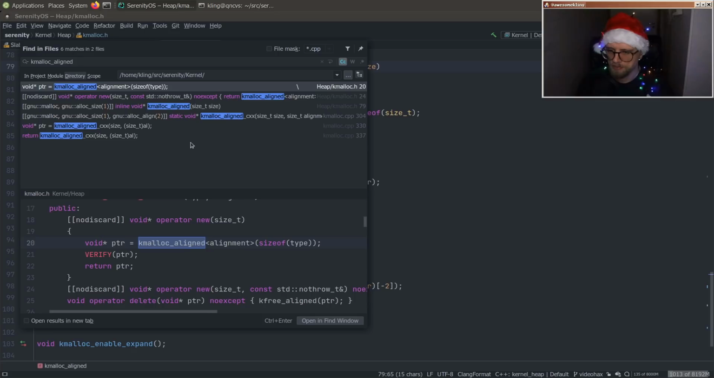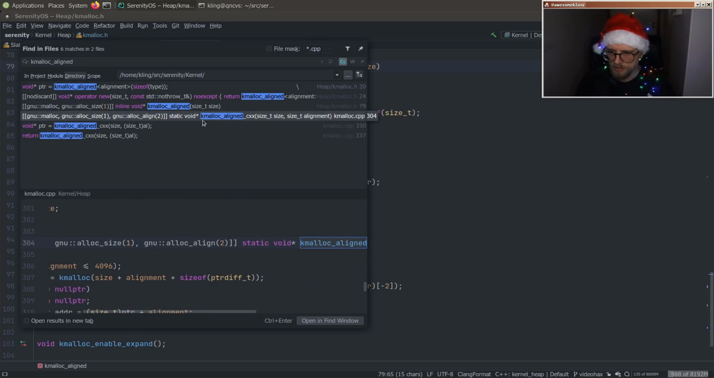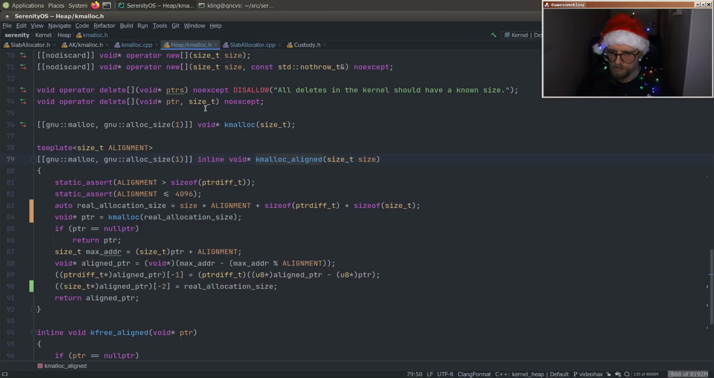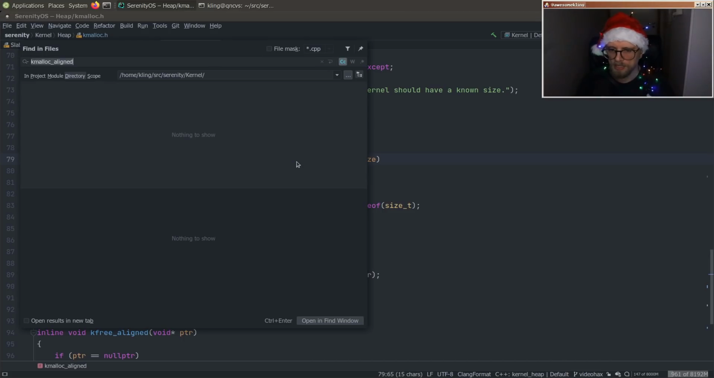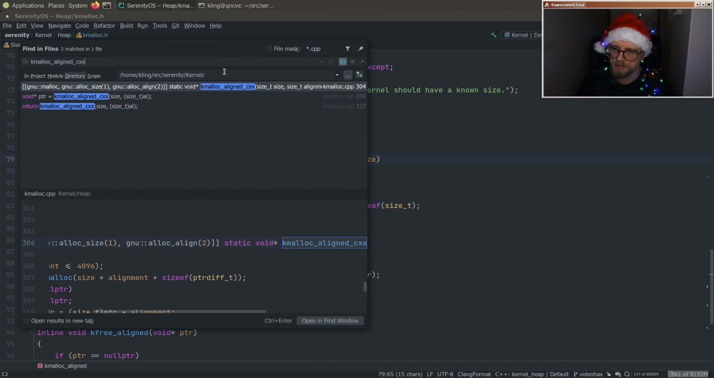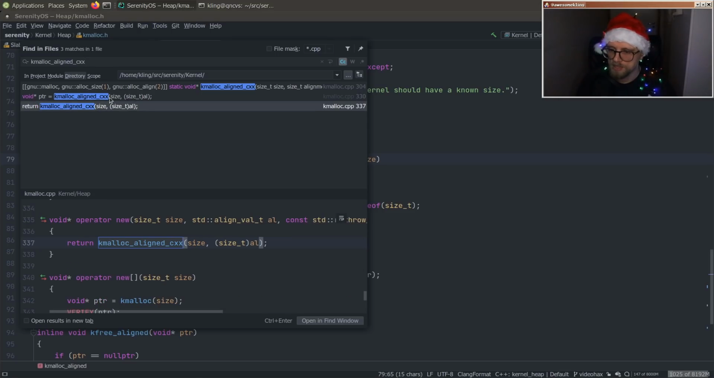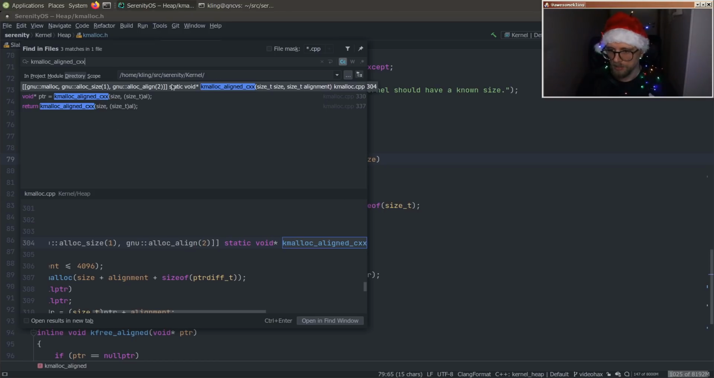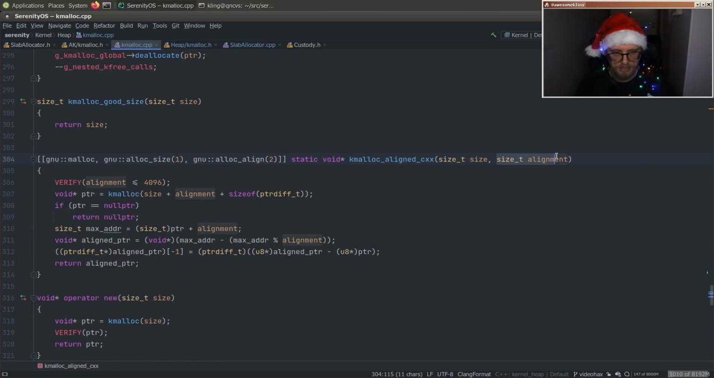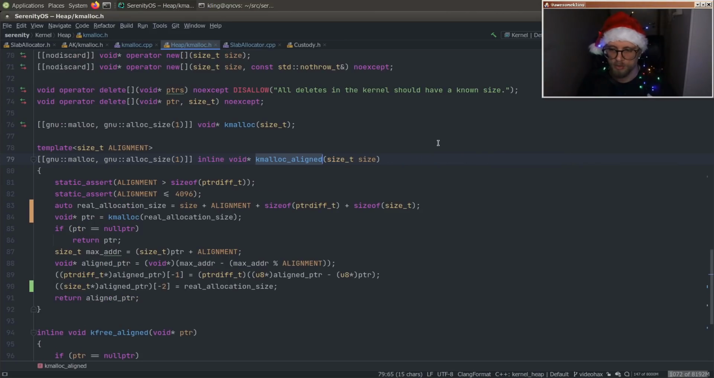Wait, this makes me remember that there are two variants of kmalloc aligned. There's kmalloc aligned and there's kmalloc aligned CXX, which is used by operators that take a std align val. Oh, I see. So I think the difference here is that the alignment here is a regular parameter, whereas with the original kmalloc aligned, the alignment is a template parameter.